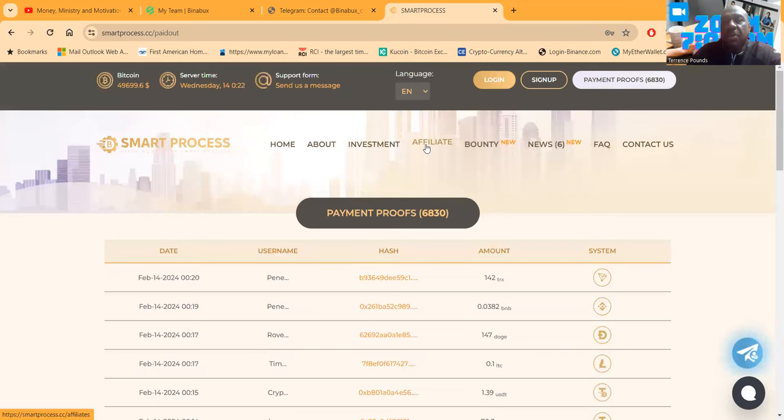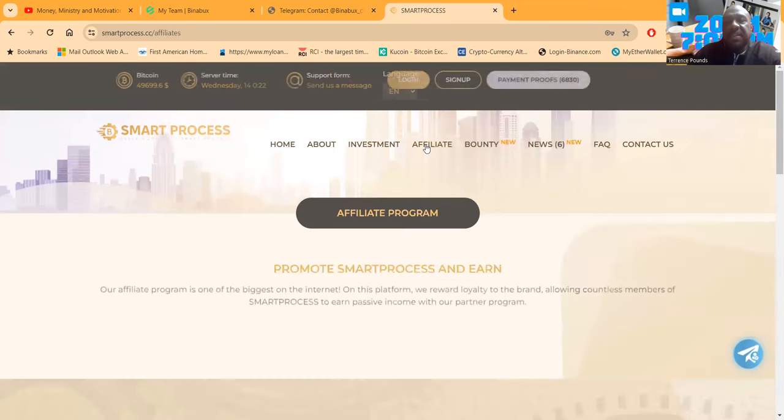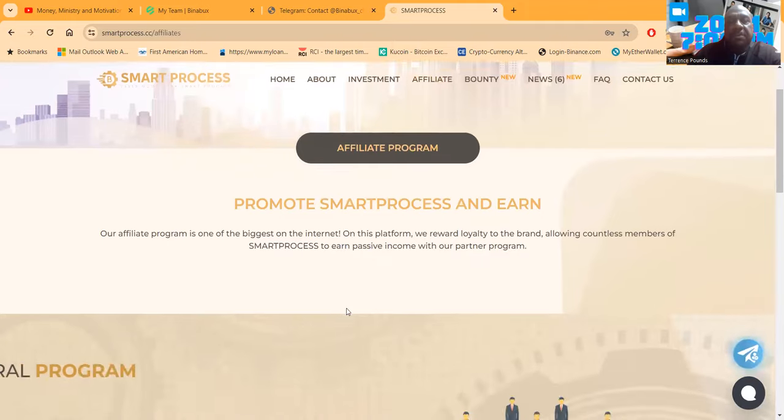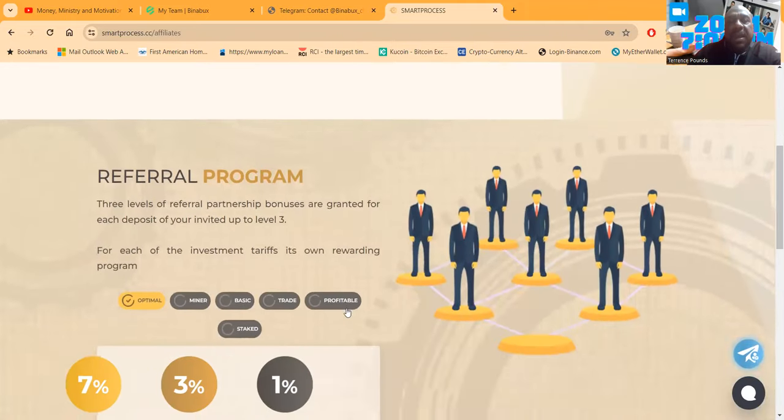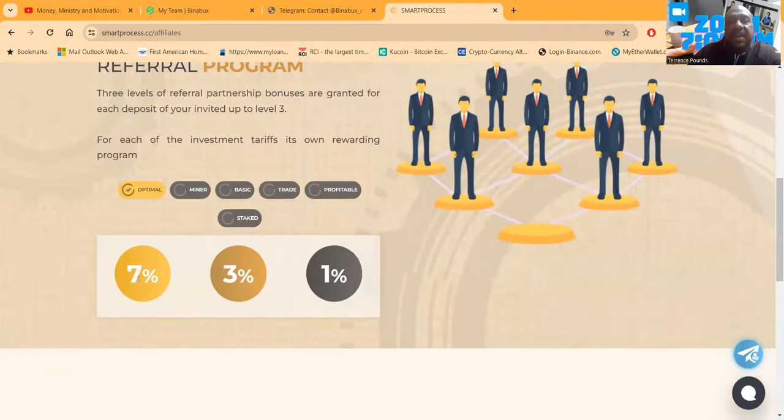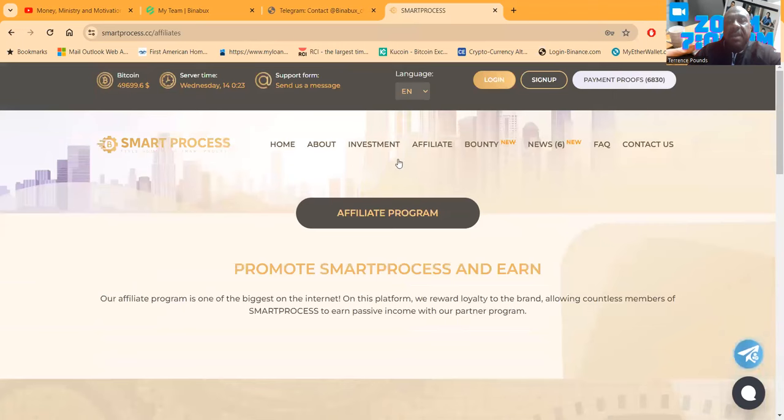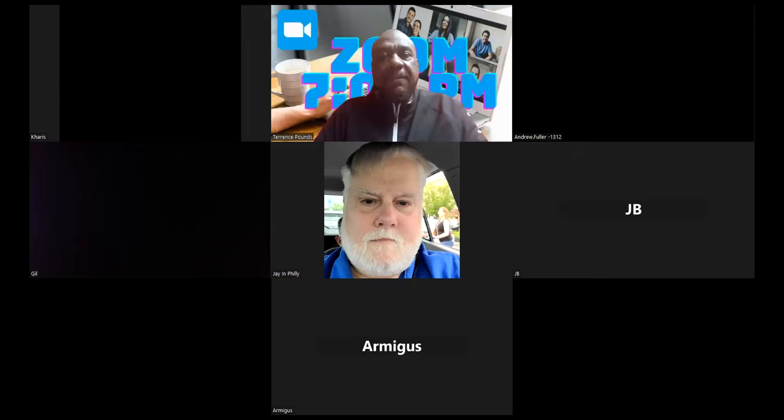They do have a bounty program where you can get free stuff by sharing this with other people. And you also have a referral program that pays 7% on the first, 3% on the second, and then 1% on the third. And then, folks, you can take a look. These are on different miners. So depending on the miner that a person got in, there's different percentages depending on the miner they got in. Now, let me go ahead and jump in the back office of this platform, folks.